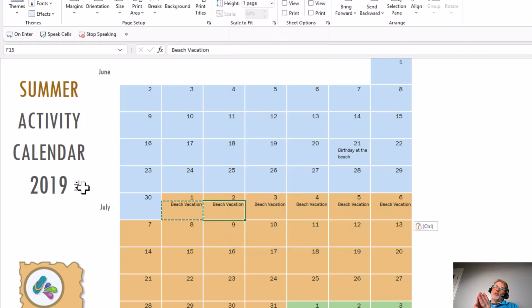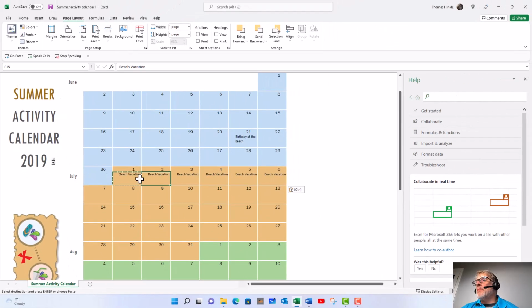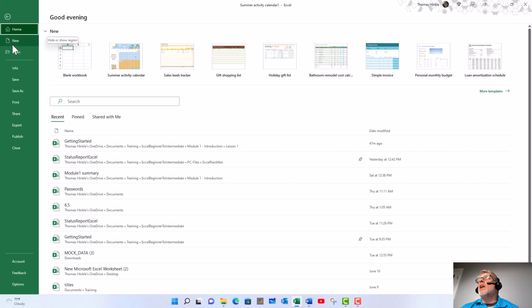Now these templates are really good. However, the one drawback is sometimes you have to understand how they work and they're not always very well documented. Okay, here I'm looking here. I just started typing in. It was for year 2019. And I just noticed I could have gone up to year 2020 or 2021 or 2022. Okay, so let's go back to our Backstage tab and let's look at New again.